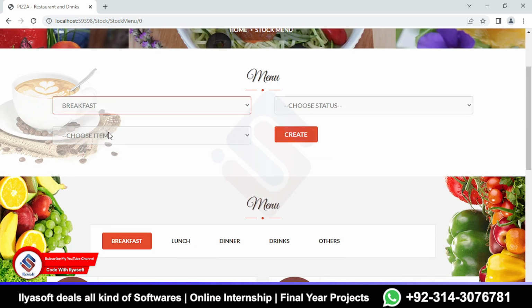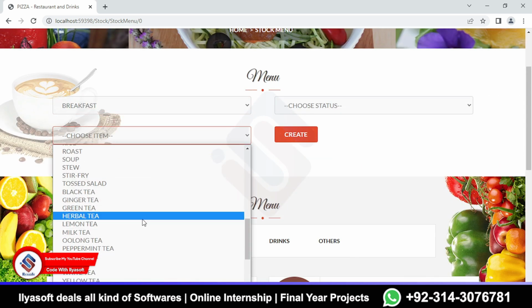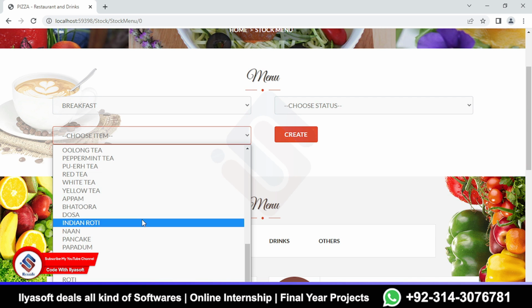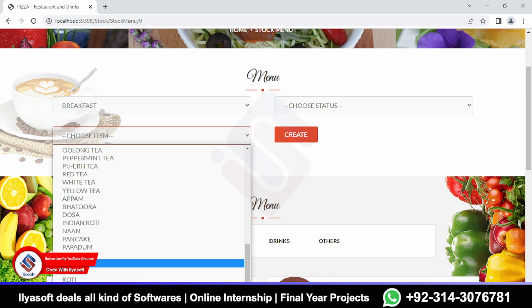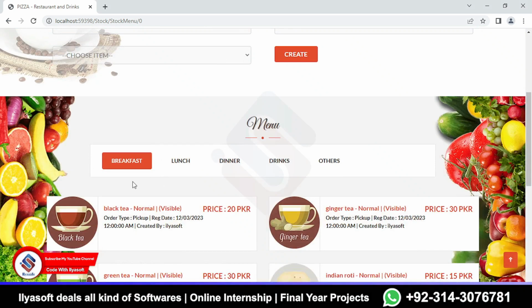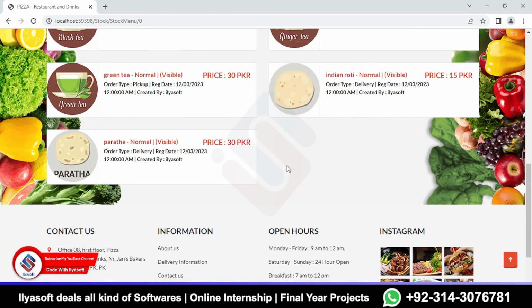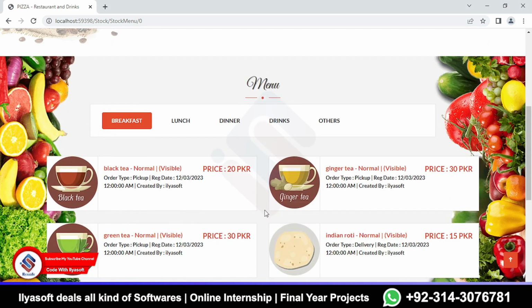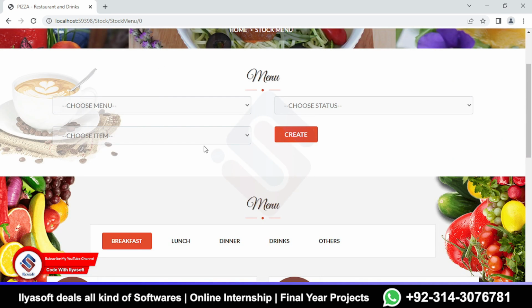Okay, so again the breakfast, and this is the roti paratha. Okay, I'm going to select this paratha. Select paratha and visible. So now see here, this is the menu, the breakfast, which is initialized and showing the items once you add them from here.